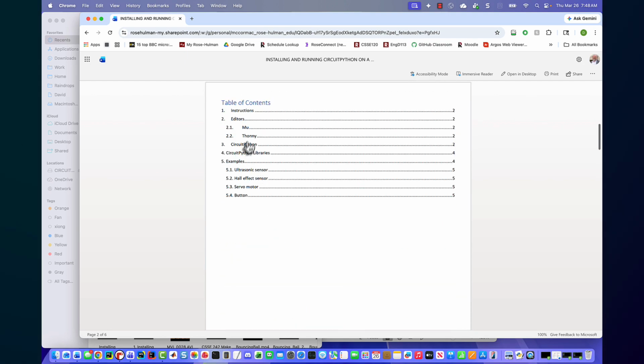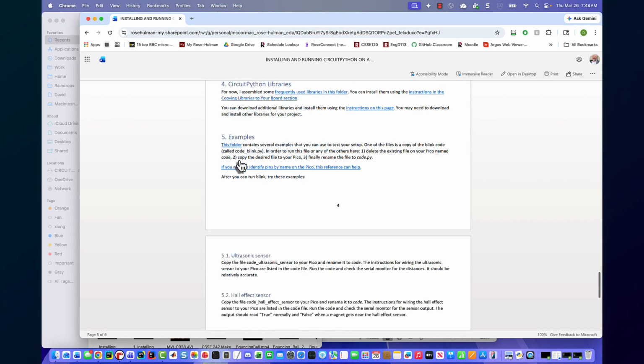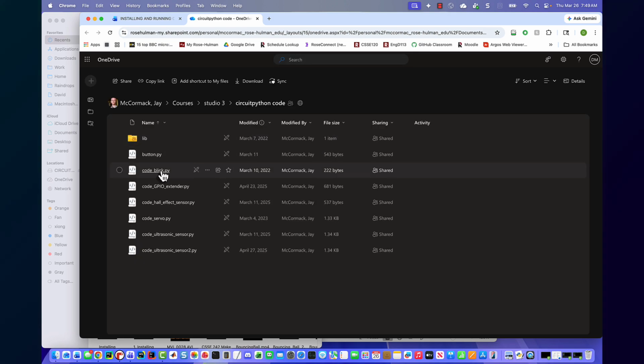And it has examples here of running things. Now, I'm going to go to the example section, and it has several examples. One of the files is a copy of the Blink program. So I'm going to do that one here first. You can get it in other places too. So I'm going to go off to this folder. And in that folder, I'm going to look for the code_blink.py. It's called code_blink rather than code. You'll see why. So I'm going to grab that file.